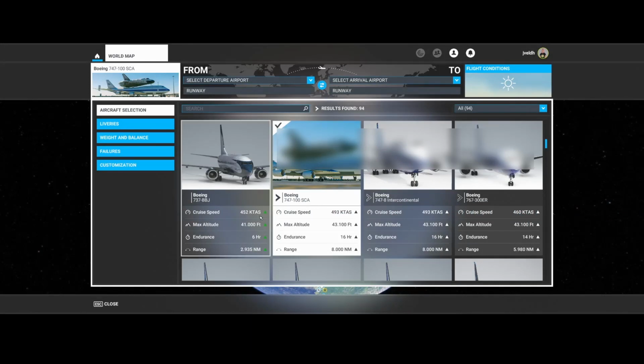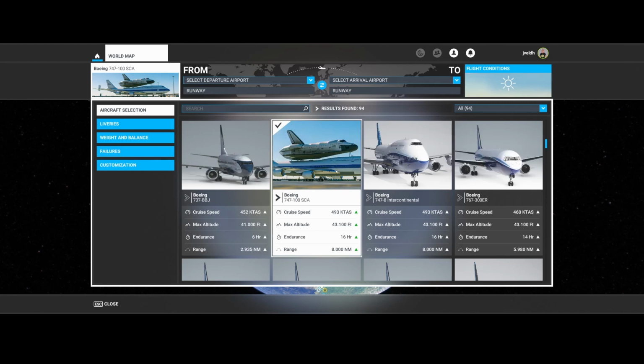Now look at this beauty, the Boeing 747-100 SCA. As you can see already in the picture, it's a special one because this is the NASA 747, which has the Discovery on top of it. So let me pause the video, find a correct space to take off, and then start recording to show you how it really looks.